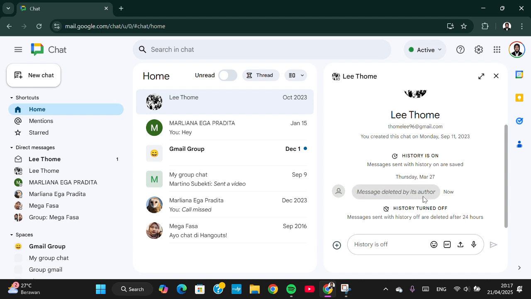Okay, now it's done guys. The message has been deleted, and if you want to delete a message on your phone in Google Chat, you can tap and hold on the message and you will be able to see the delete option. Okay, and that's all the way to delete chat in Google Chat.